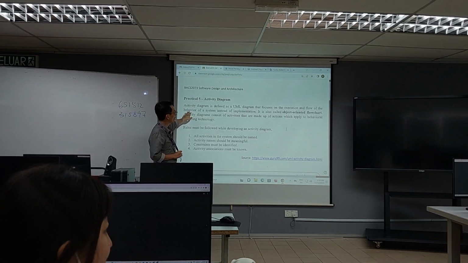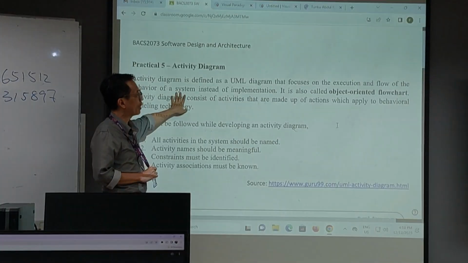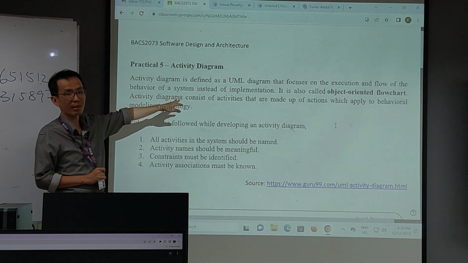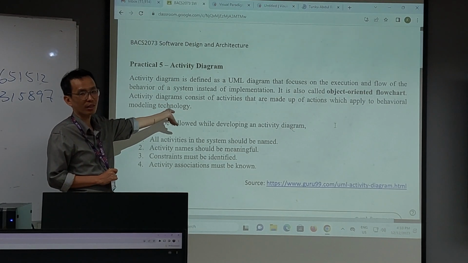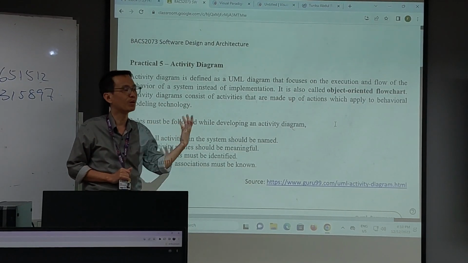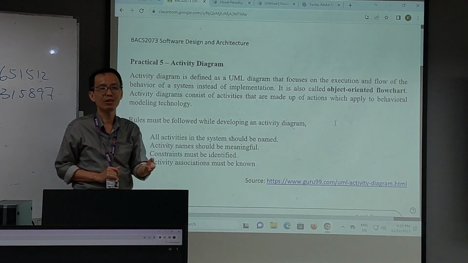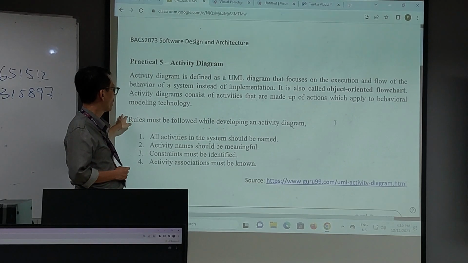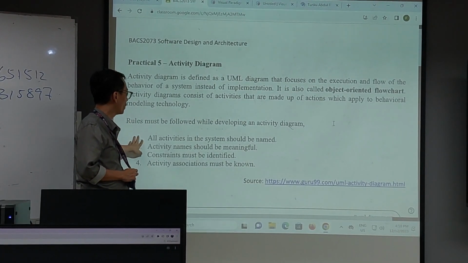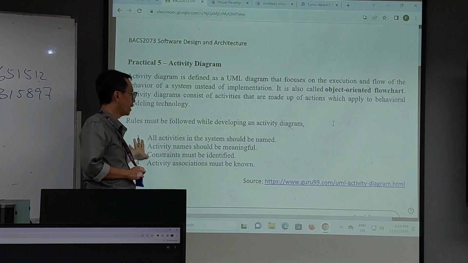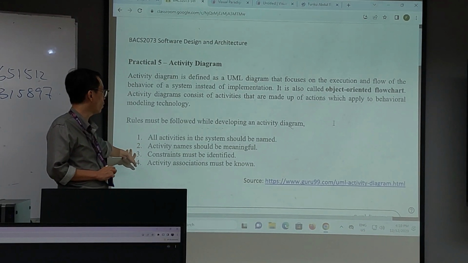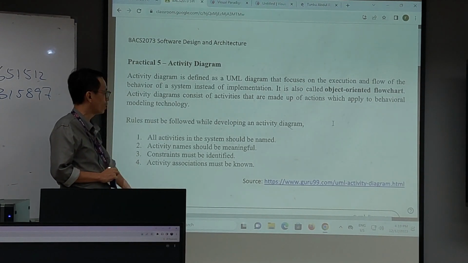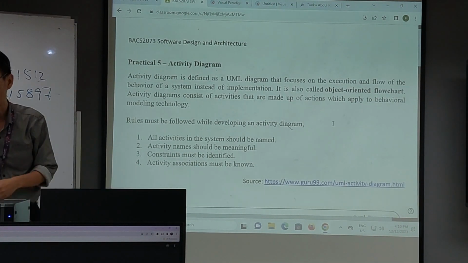The definition: a type of UML diagram that focuses on the execution flow of the behavior of a system instead of the implementation. So it's also known as an object-oriented flow chart. When you look at the word flow chart, you roughly know the purpose of it. And the rules: when you draw the activity diagram, all activities in the system should be named. Activity names should be meaningful. Constraints must be identified somehow. Activity associations must be known. So this is the activity diagram.